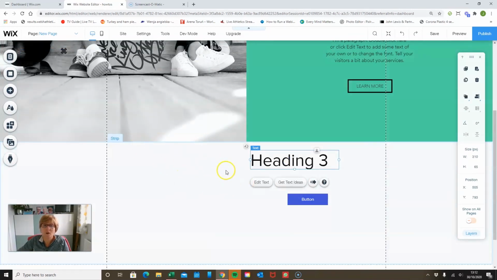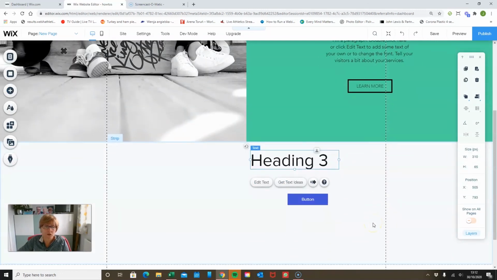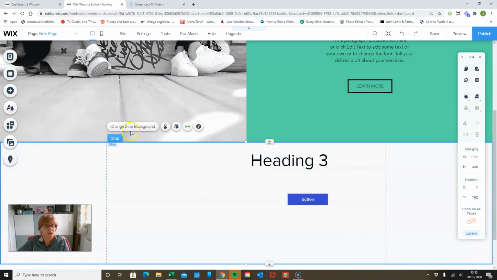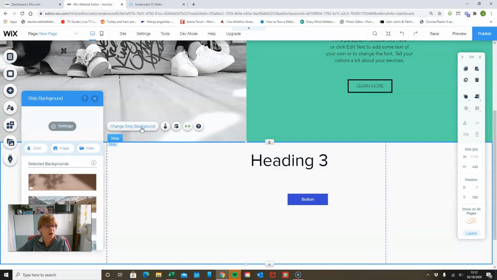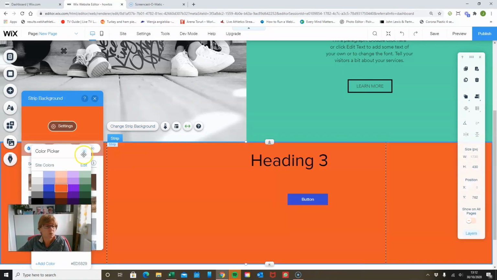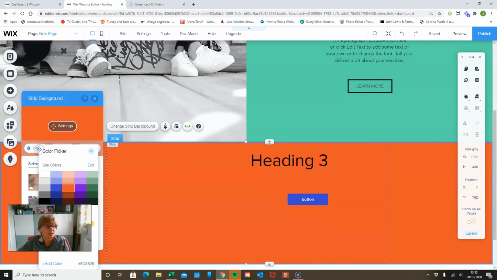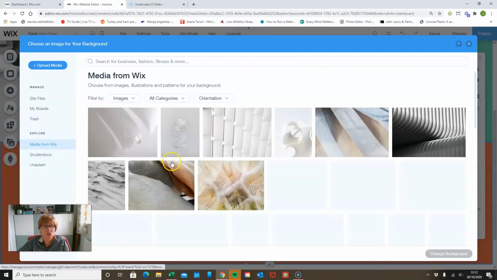So again, we would build up until we had something that we were sort of happy with as far as our design goes. Again, as we did before, we can change the strip background. We can change the colour. So I might decide I want this as a bright orange, a bit bold, but still. Or I might decide that I want an image.